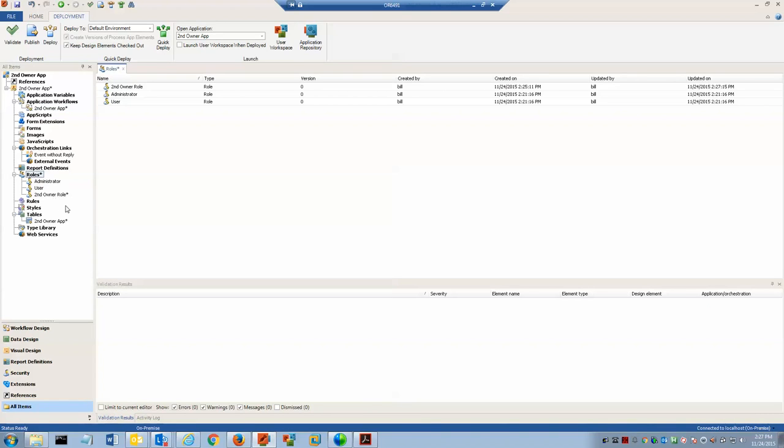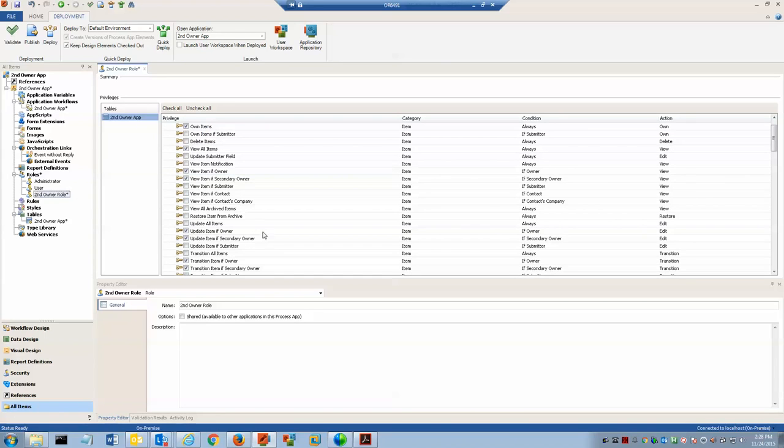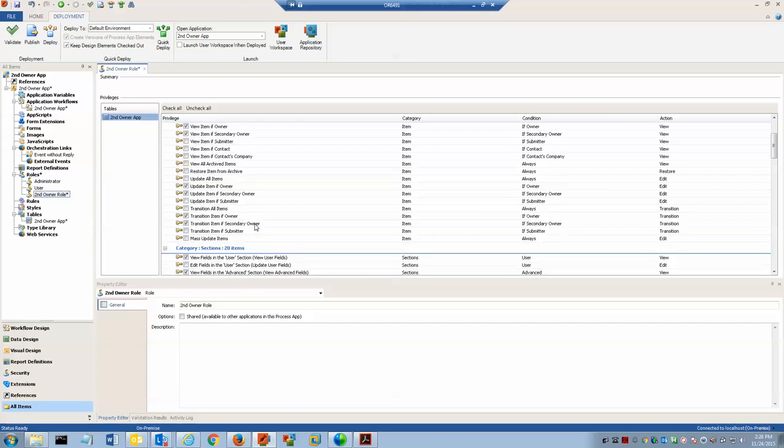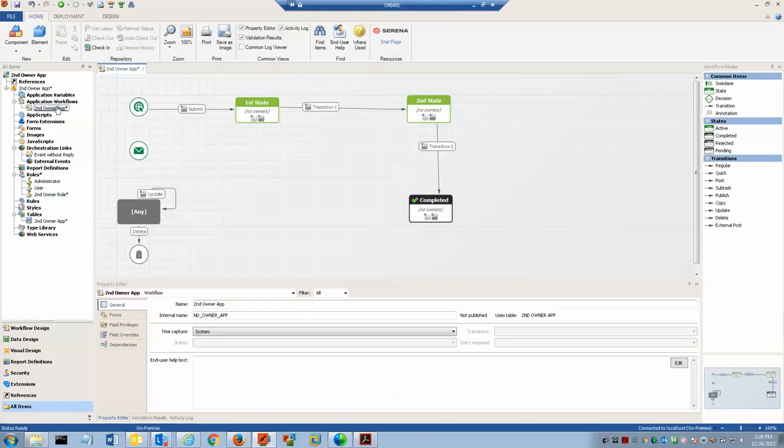I'm skipping ahead a little bit, and we need to add a role. I have already created that role and added it here. When you click on the role, you can see that I have added very simple privileges to the role. It's good to set this up ahead of time if you know this is what you need, but there are times to do it later, and we will go over this. For now, we are going to go back up to our workflow.